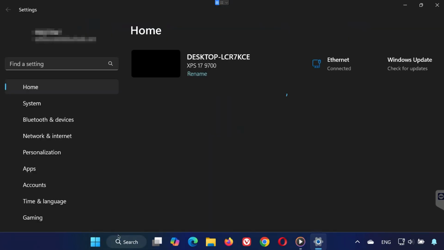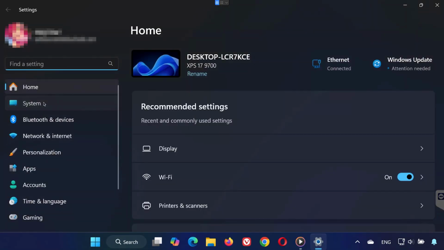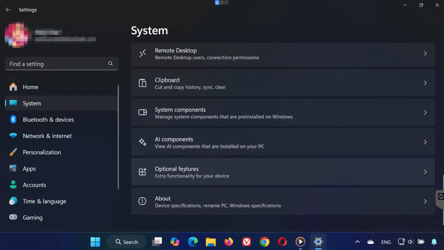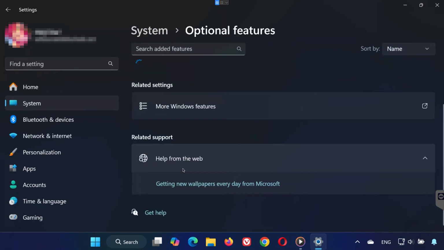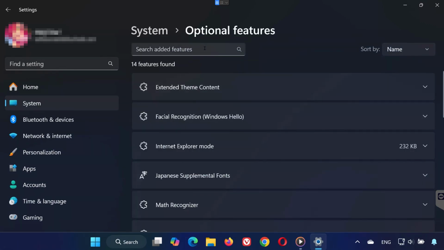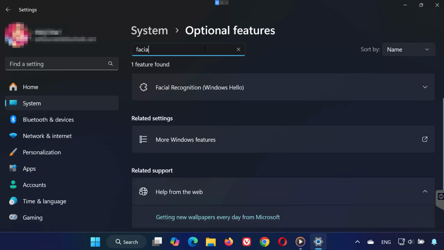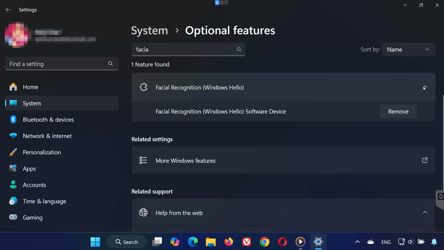In the Settings window, click on System in the left menu. Now scroll down and click on Optional Features. Use the search bar here and type Facial Recognition, Windows Hello. If the feature is already installed, great.